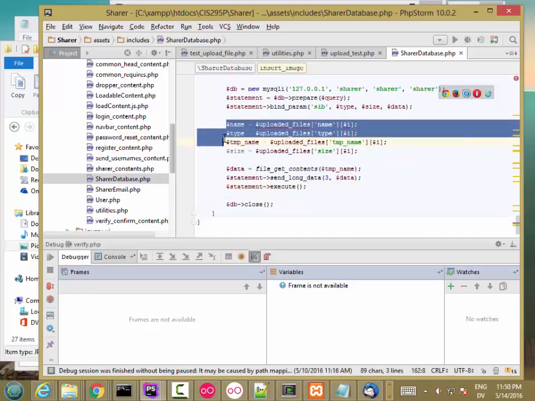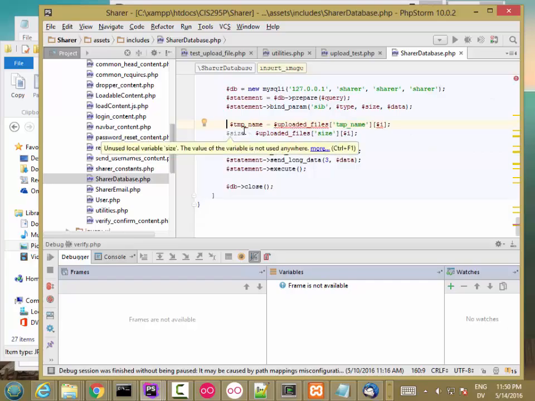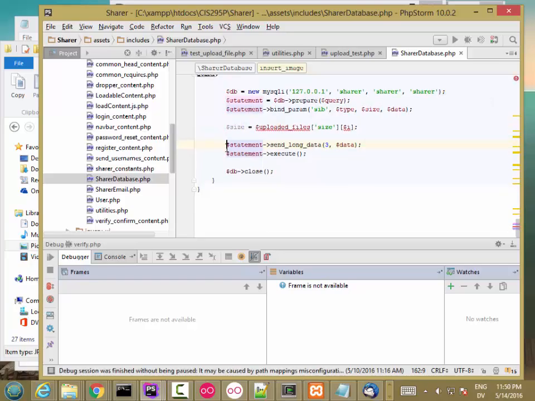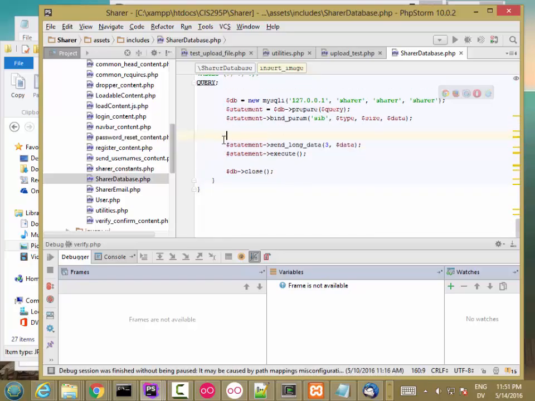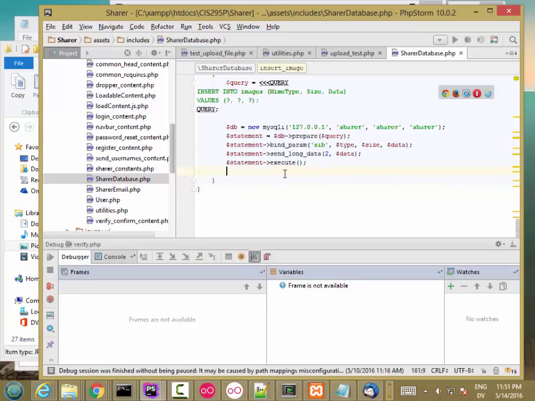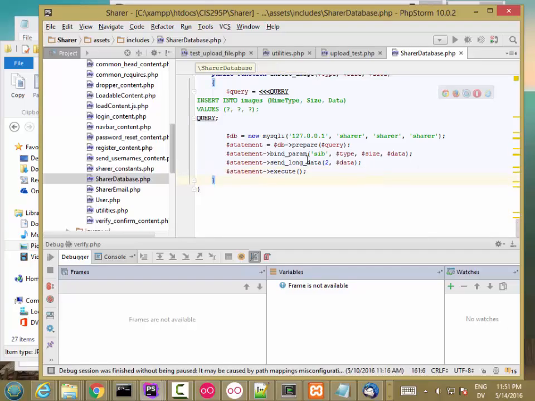So I already have name, I have type. Instead of temp name, I'm going to just pass the data in. So I don't need this, and I don't need that, and I don't need that because I'm passing that in as well. So this is now parameter 0, 1, 2. Data is parameter 2. Then execute, and I need to do one other thing here. I don't need to close that anymore because that's handled by the class when the object gets destroyed.